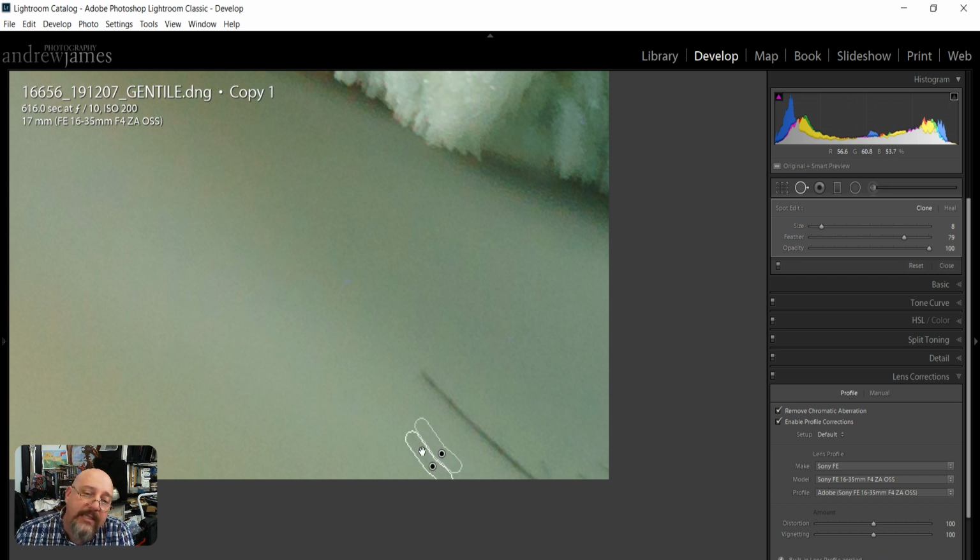Now you see what happened here is it automatically went and picked up a zone very close by to cover up. And I'll pause. By the way, here I'm in cloning. Typically, I prefer to be in healing. The difference between cloning and healing is that cloning stamps your target pixels over your selected pixels. Healing, rather, only goes after color, hue and saturation.